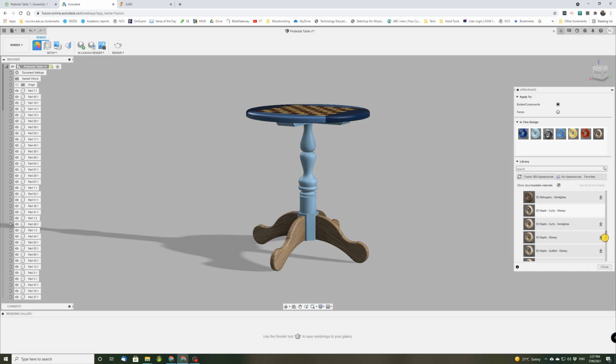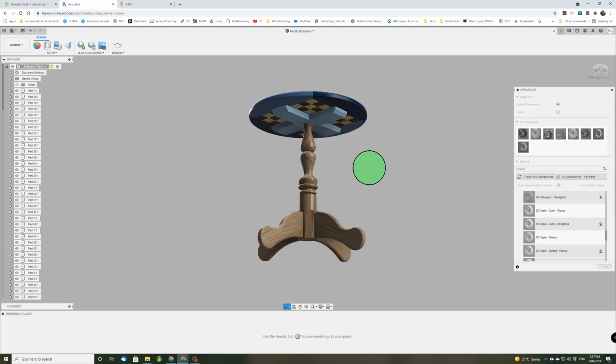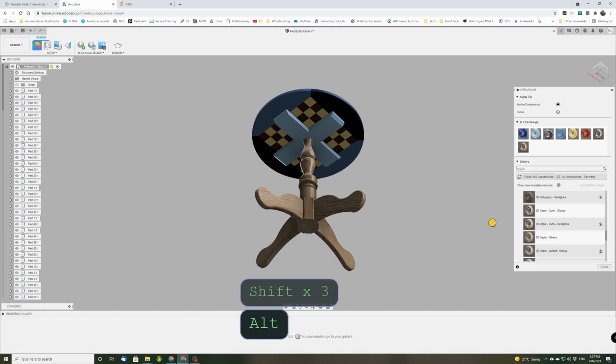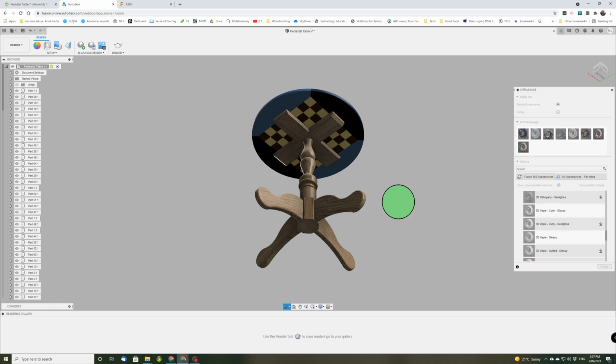So I'm going to try another material here. Let's just try this one. So I downloaded it, just 3D maple glossy. Apply that to the stem, and I'm going to apply the same material under here, and again for the other piece. So they look like timber now.